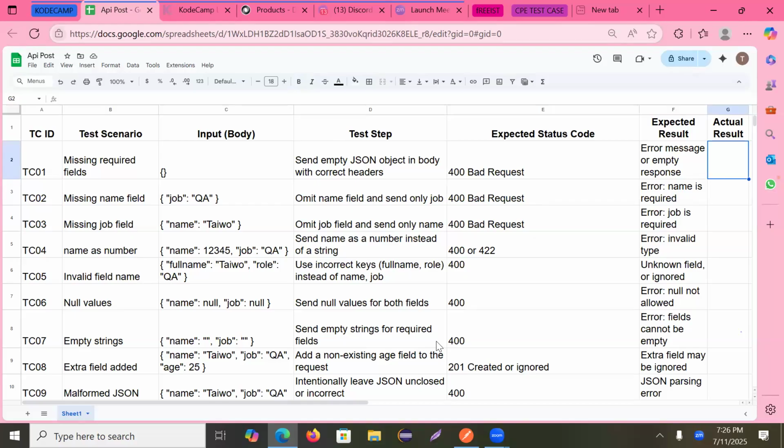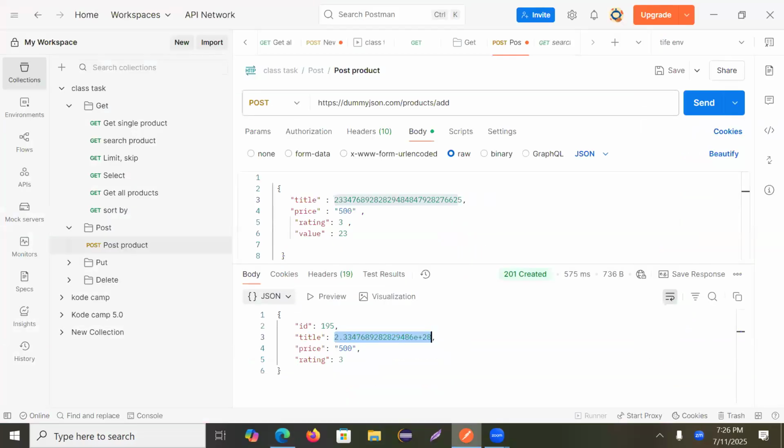When you input a numeric on that field, it should show an error, like you said, that this is an invalid format. So how do you know if it's an invalid format, because it's still showing 201 created? That's what I'm explaining. That means this endpoint we are using does not have proper validation. So it is an error. They need to fix it.